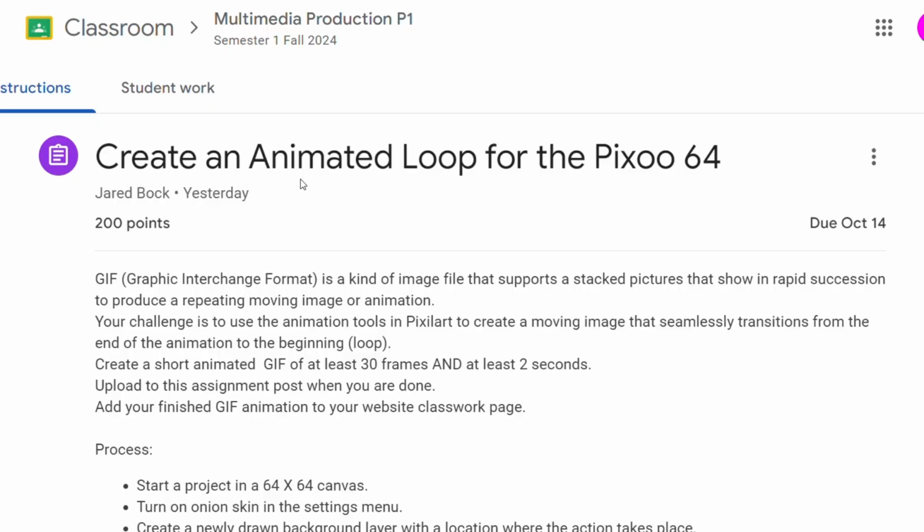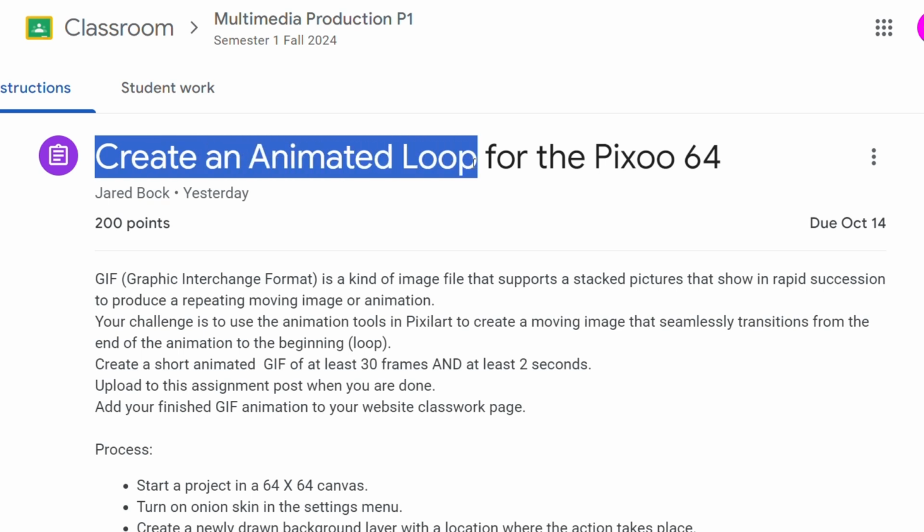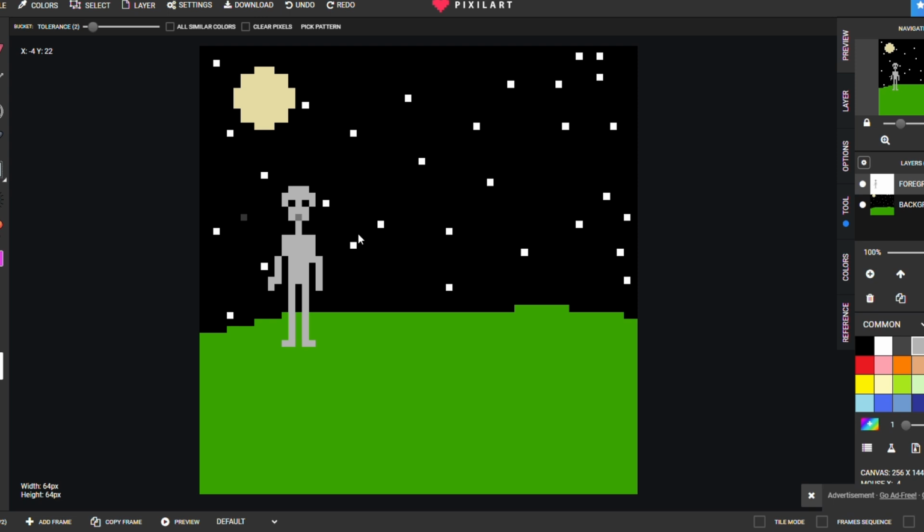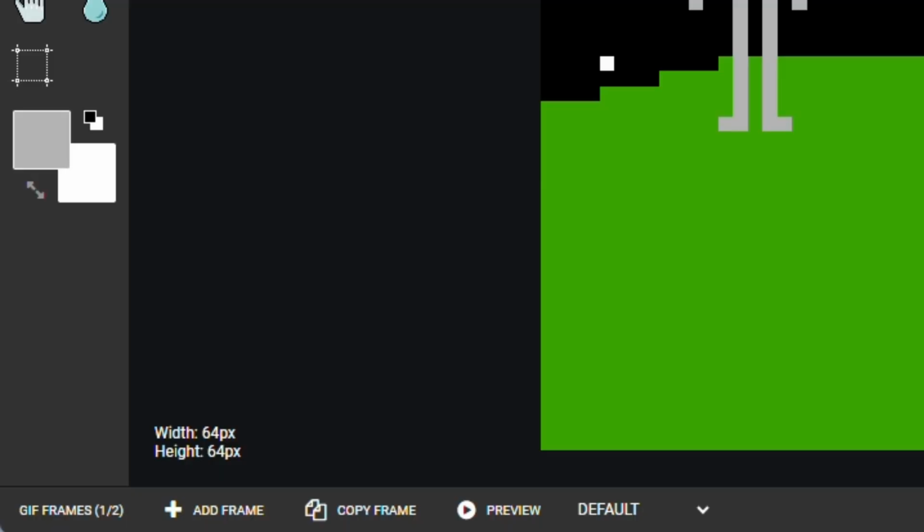You've got an assignment right now that's all about using this PIXILART program to create an animated loop. So I want to show you how to get started with animation in PIXILART. I already have a drawing that is started in the format that you need to use. It's 64 pixels by 64 pixels, so we can use it on a display that we have.